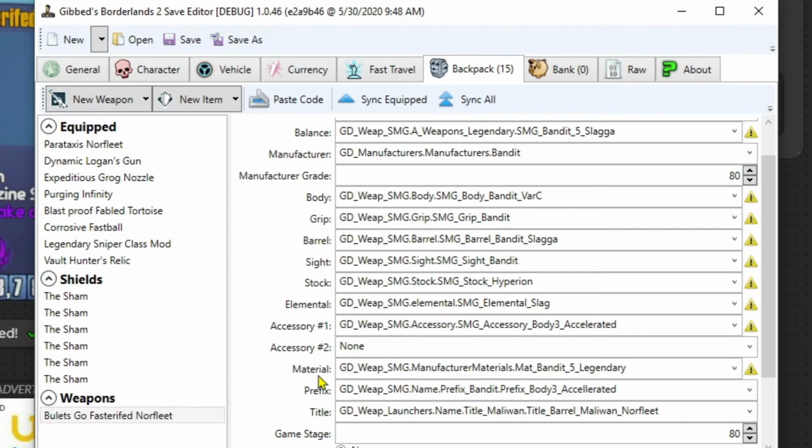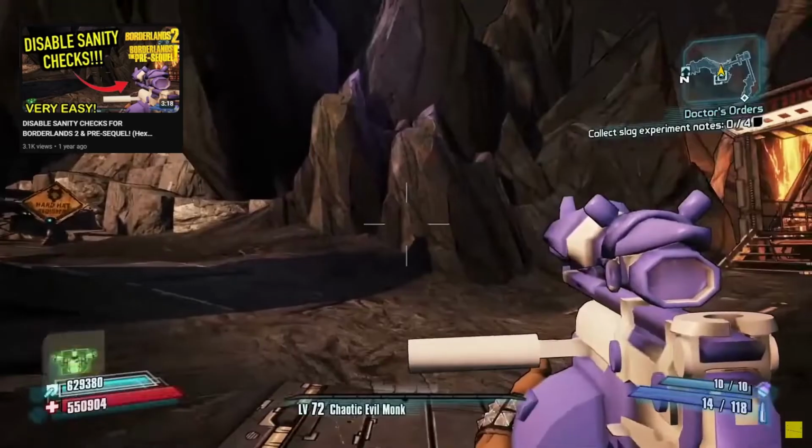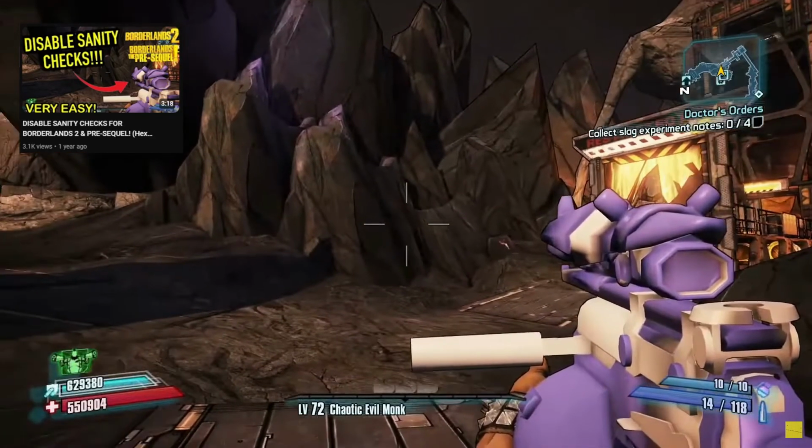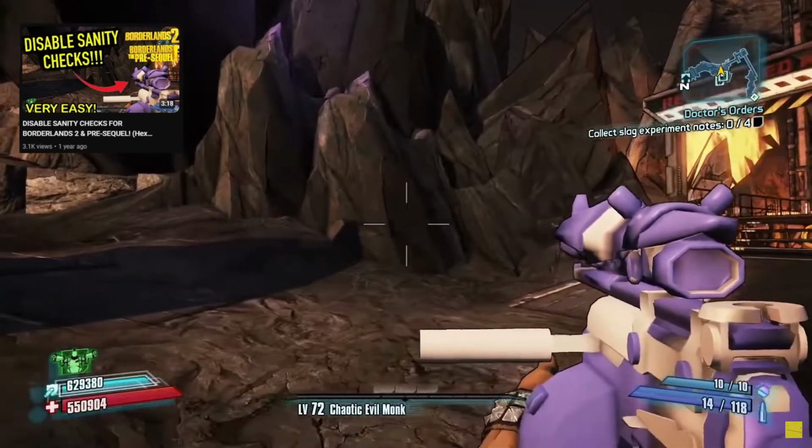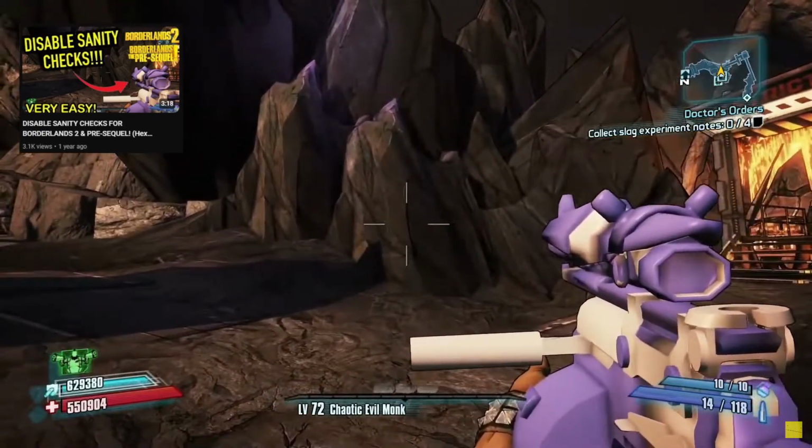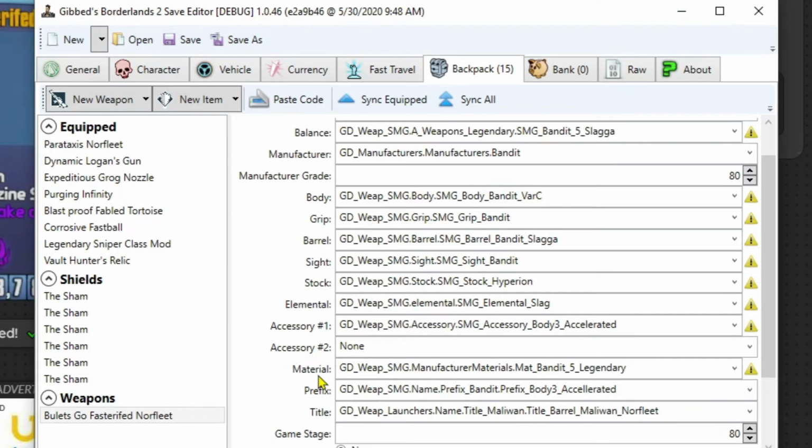Material, now I mentioned this in the video on disabling sanity checks. Here's a clip of that. This is basically a Vladof sniper mixed with a Bada Boom barrel. Ignore why there's no skin. I set the material to nothing. What I meant by material is that it's basically the skin of the gun.